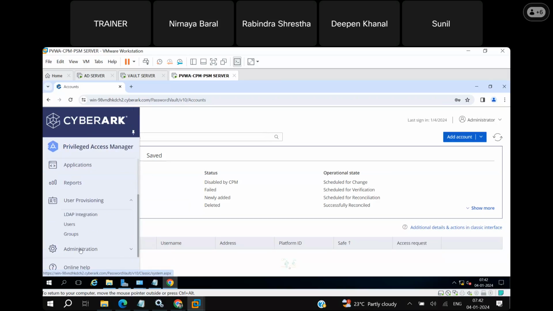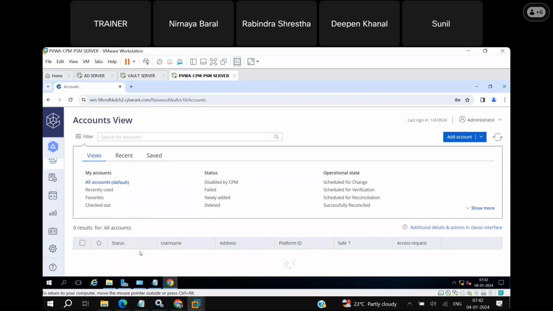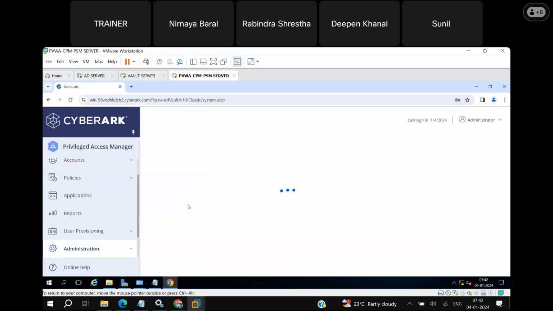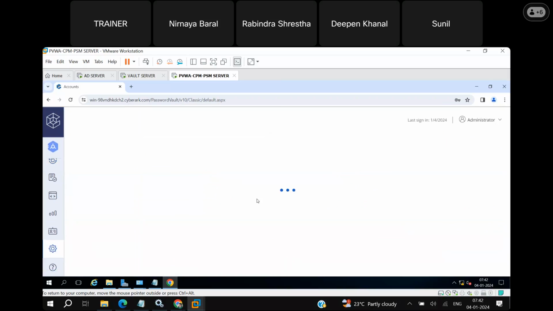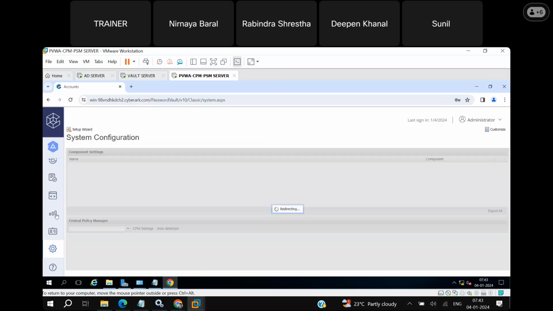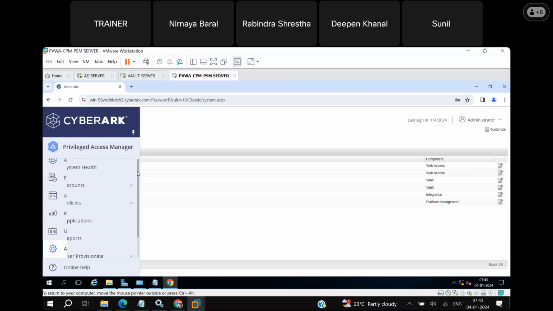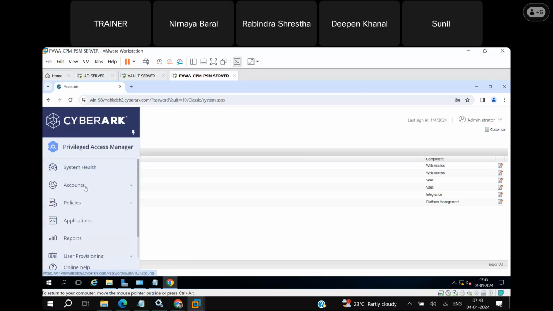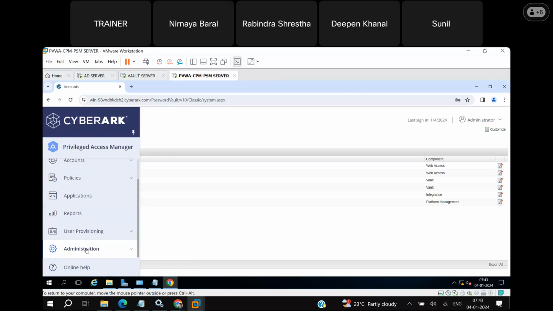And we have one more tab called the administration tab. This is very, very important. Whatever we are going to configure related to the platforms and platform configurations will be done in the administration tab. So you need to remember these names. What are the tabs available after logging into PWA as a Vault administrator account? System health, accounts tab, policies tab, applications, reports, user provisioning, and the final one is the administration tab.